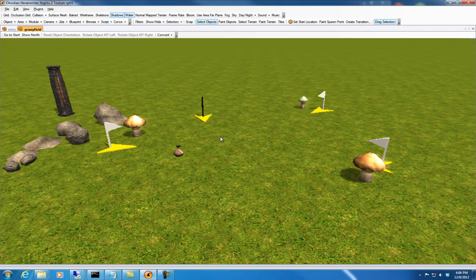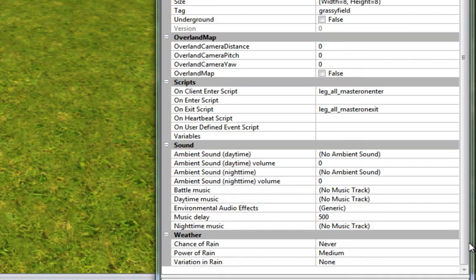Now, there may be a time where you may not want your player to have the ability to save their campsite in a certain area. So for example, you have a special area where they're not allowed to save their site. You can override that functionality, and it's simply just setting a variable in the area. So you can just bring up the area properties, and I'm going to just do that. Grassy field, and you can go down and pull up its variables.